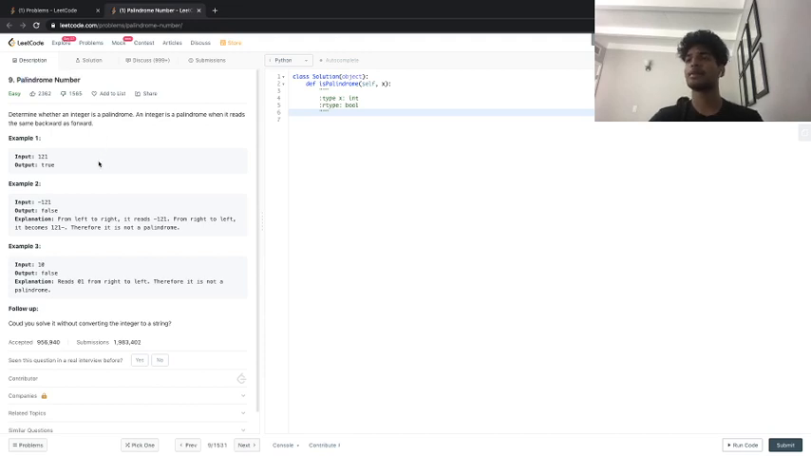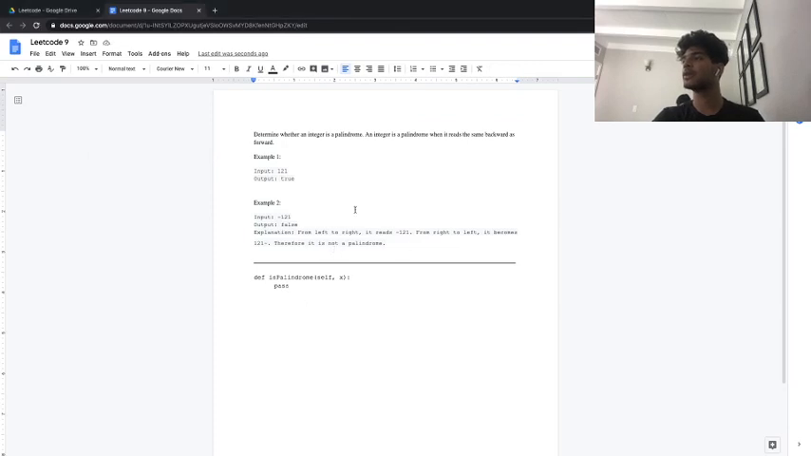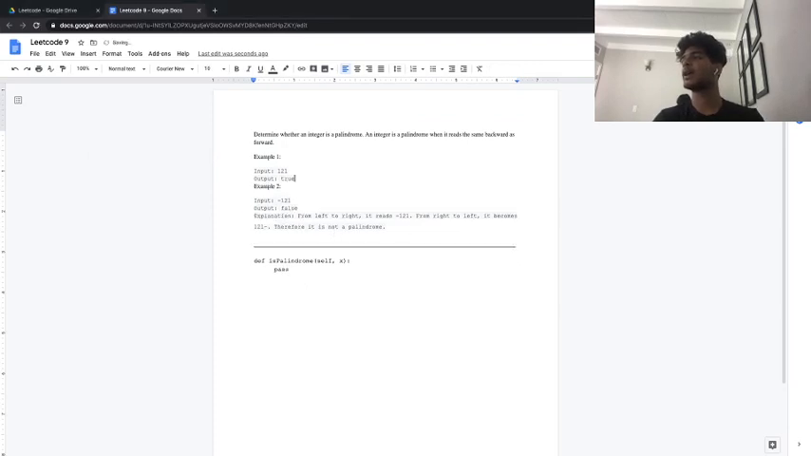It's pretty self-explanatory. A palindrome is something that reads the same forwards and backwards. So 121 is the same forwards and backwards, so it returns true. Example 2 says negative 121 is false because forward is negative 121, backwards is 121 minus, so those two are not the same thing. And they gave 10 as another example where it's 10 forwards but 1 backwards, so that is not a palindrome. And so I copied the first two examples here.